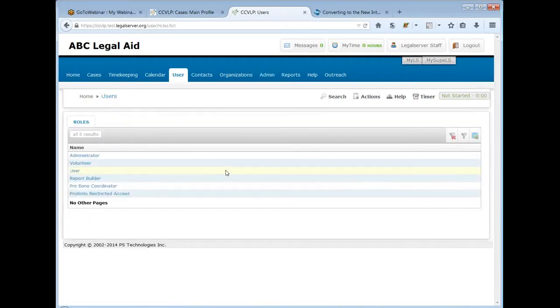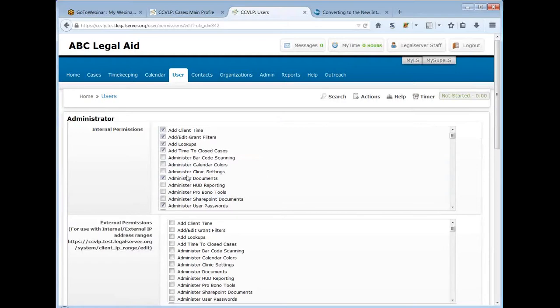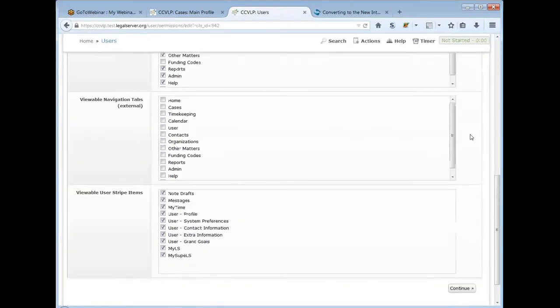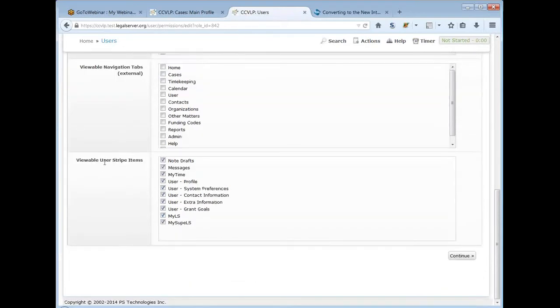And so the function of this hasn't changed from the classic interface. So you have your user roles. You click on a user role. That gives you your permissions, internal, external, and so forth. But what is new is the section at the bottom, the viewable user stripe items. So, for example, if you don't use the note drafts, you may not want those to show up. If you don't use the messaging feature in LegalServer, you may not want those to show up. If you don't keep time, you can turn off the My Time.